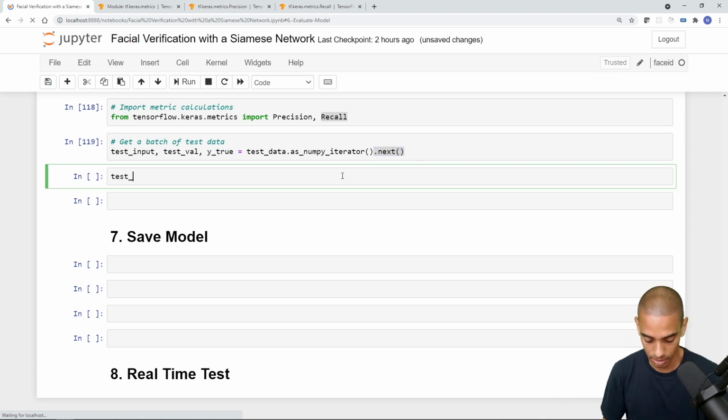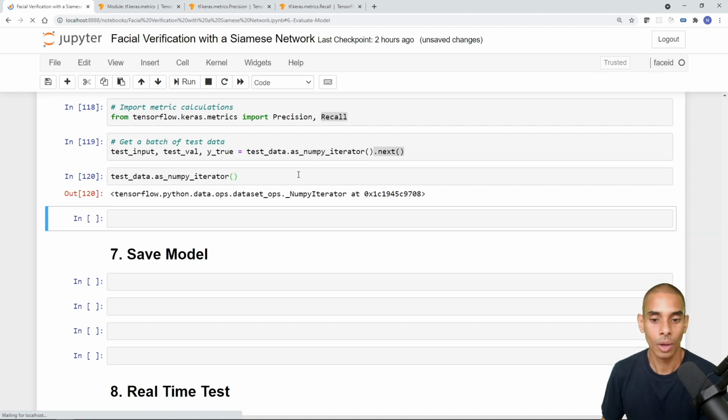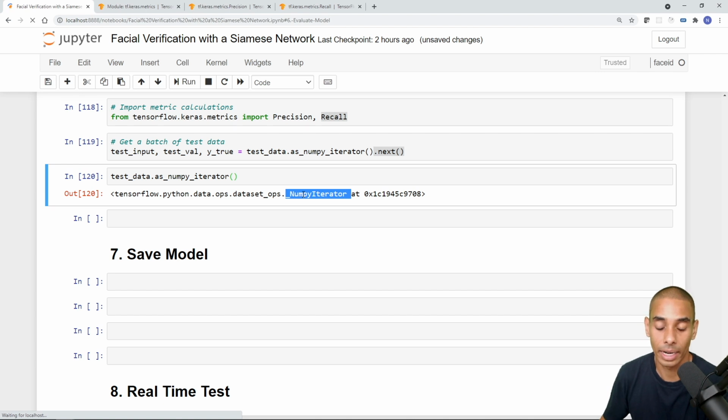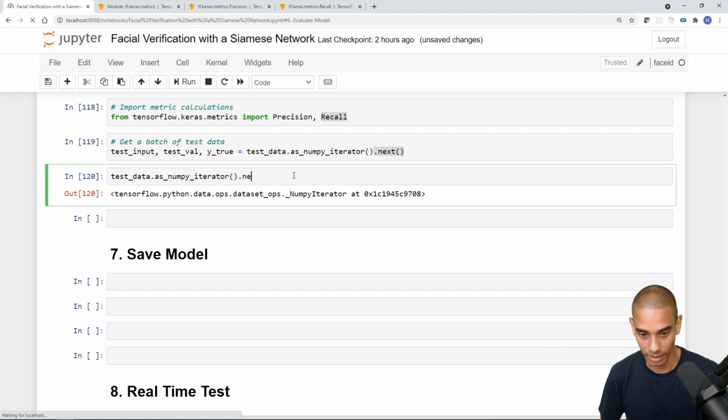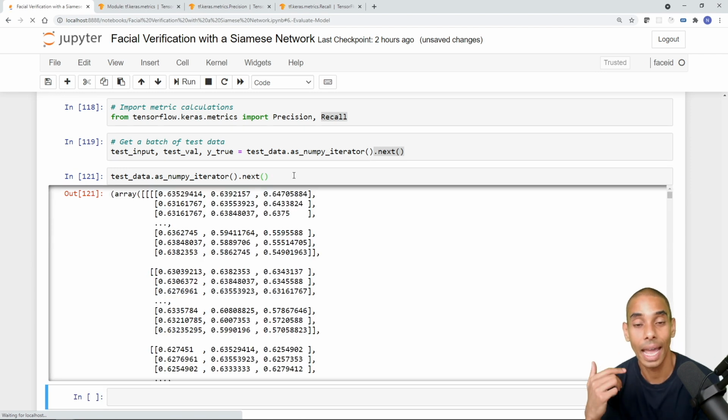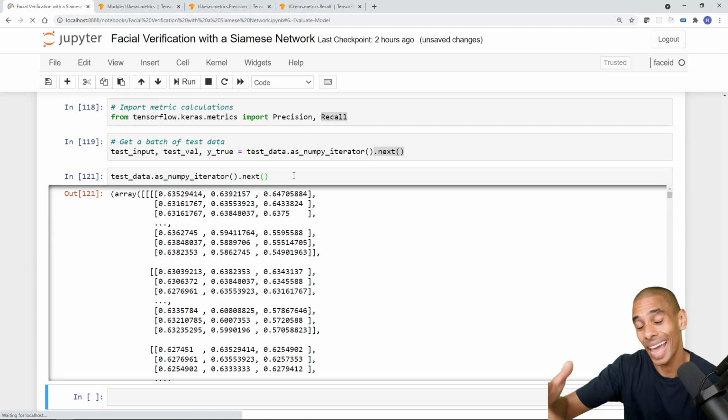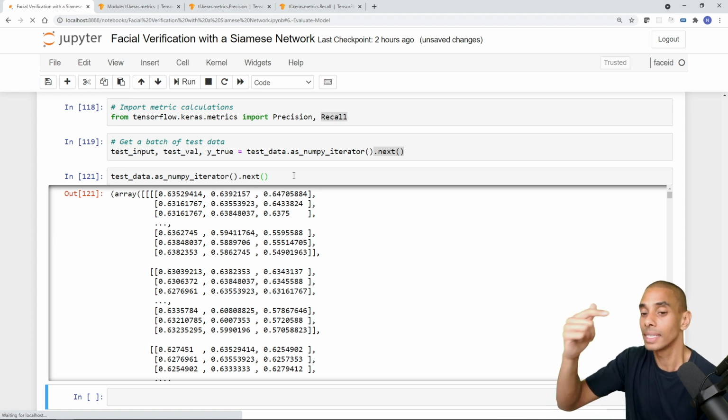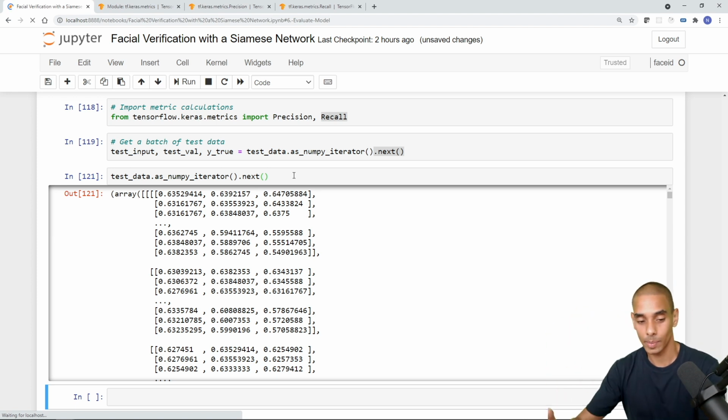So if I run test_data.as_numpy_iterator(), what you're actually going to get back is this numpy iterator. So basically it's looping through and dynamically producing one batch of data back. Now, if I type in .next, it's going to get the next batch of data. So you can see how TensorFlow actually uses this and continuously goes to the next batch, next batch, next batch, and so on. Now, what we can do is we can use this to grab a batch of data.